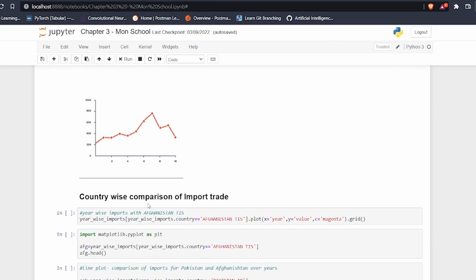So let's see the country-wise comparison of import trade. I want to plot it and I want to see what the country-wise comparison is, right?